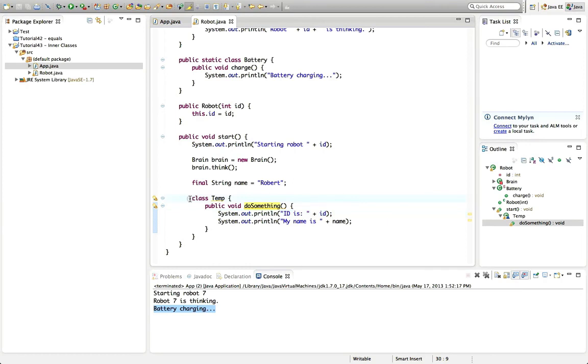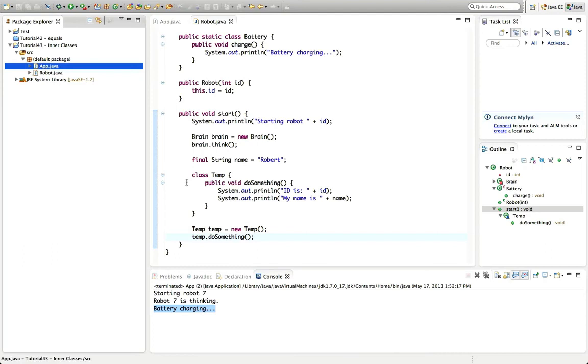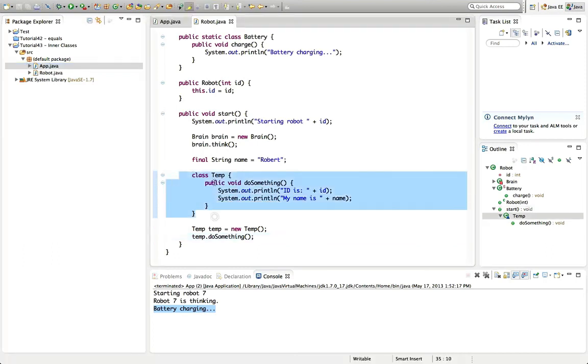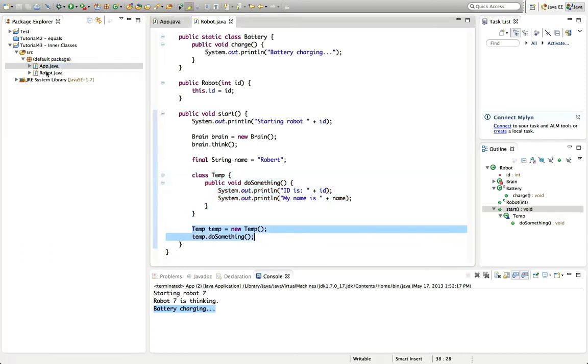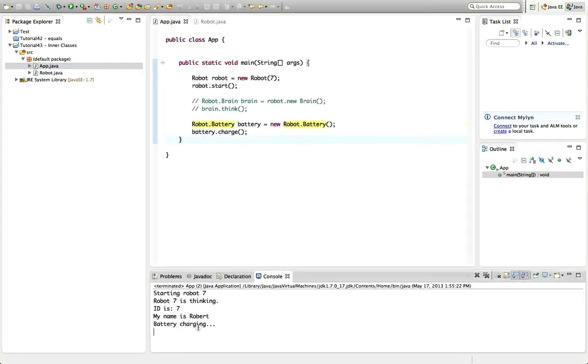And then, we haven't got an instance of this class yet, but we could create one by saying temp equals new temp. That's creating the instance. And then we can say temp.doSomething. And when we run this start method, of course, now we are going to create this temp type, declare an instance of it and run the doSomething method. So I'll run this. Battery charging. There we go. My name is Robert. All that stuff.